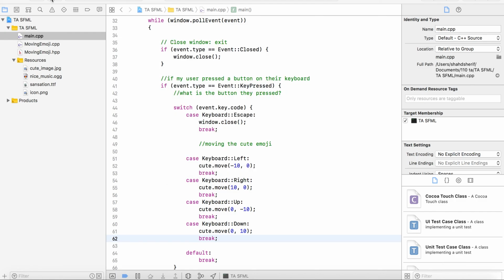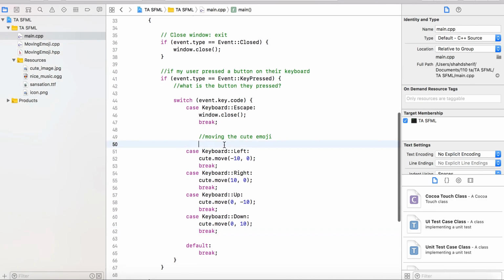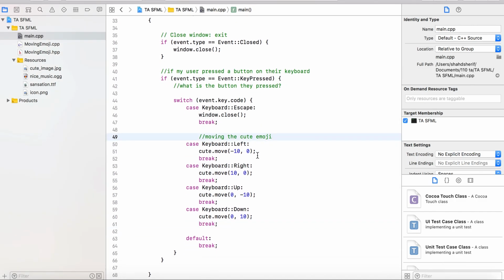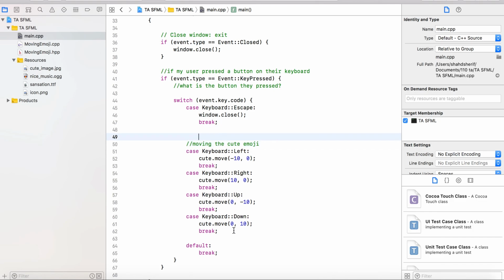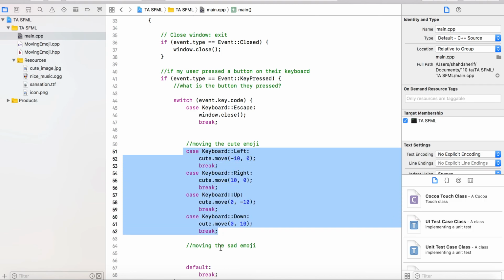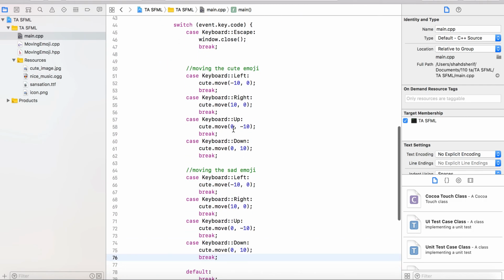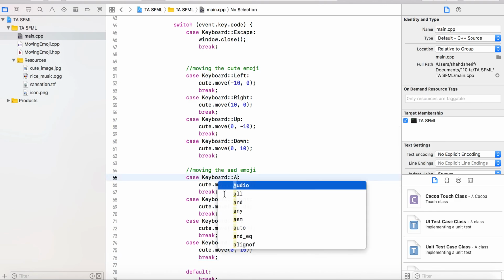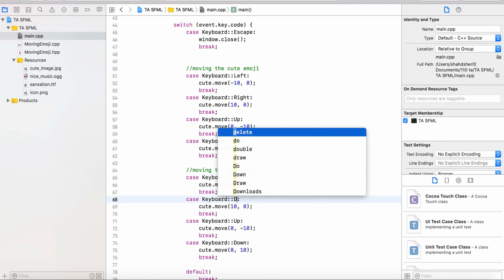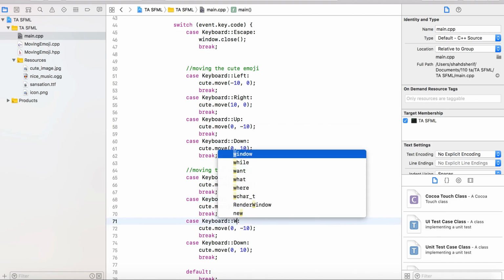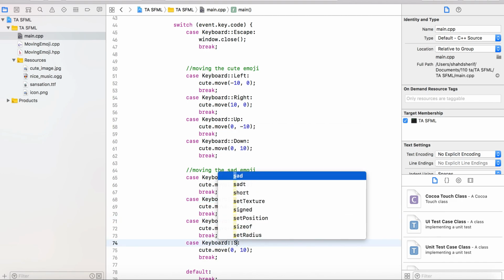So cute's working. Time to do sad. Moving the cute emoji. Let's make this comment over here. Let's make it go back a bit. Perfect. Okay, and then let's do moving the sad emoji. I'm lazy, so I'm just gonna copy and paste this, and I'm just gonna change it. Keyboard left. We said I want A to move it left, and I want the D key to move it right. I want the W key to move it up, and I want the S key to move it down.